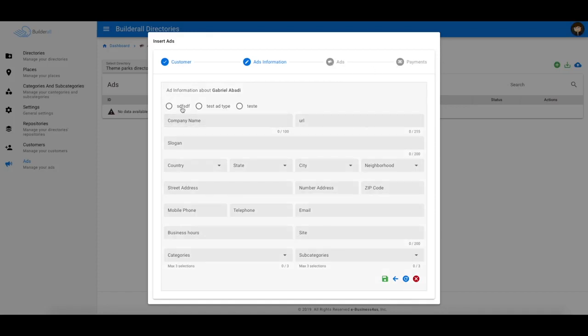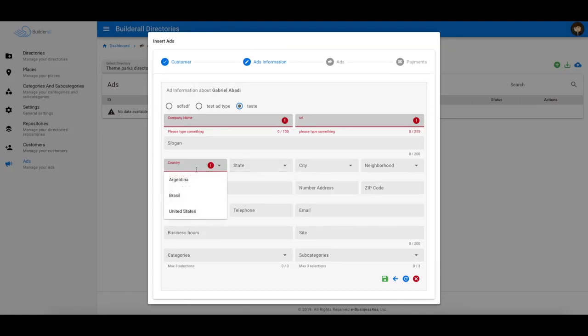You would just select, for example, the type of ad that you want, the company name, the URL of the company, the slogan, and all of this. And over here, this country, state, city, etc. is where your ad would be. And remember that I said to put your actual street address etc. on your customer. Over here is where your customer would have their ads. So for example, if I'm having my ads in Brazil, I would select the Brazil country and so on. But once you get to the payments section, you can start putting your ads on your directories.